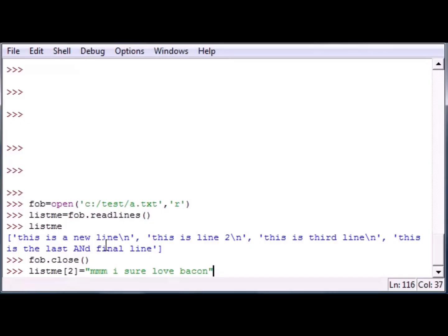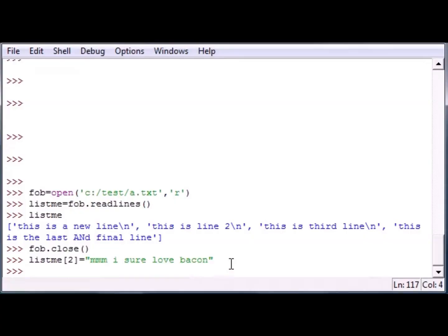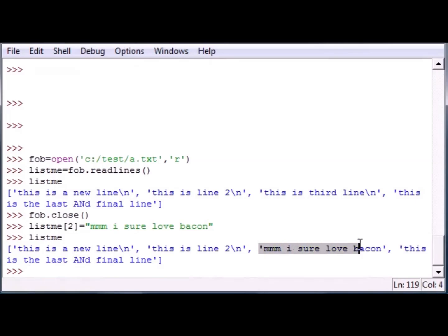So now we have a list of the files, and this is the old one. The new one is the exact same thing, except the third line says I sure love bacon. So once we print out listme, we get that new one. The problem is we didn't actually save this to the text document yet. Even though we read from the original file and made a new list, we didn't write it yet. So let's go ahead and write that, and I'll show you what I mean.